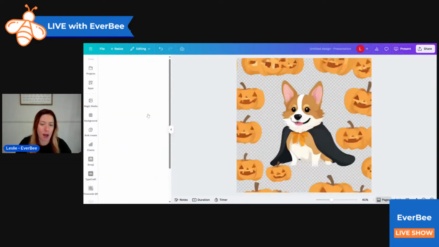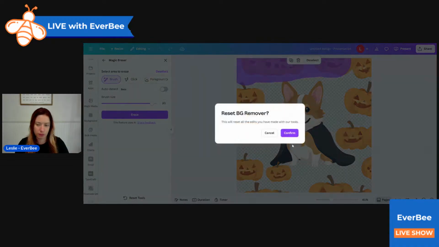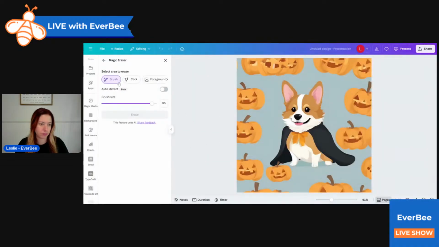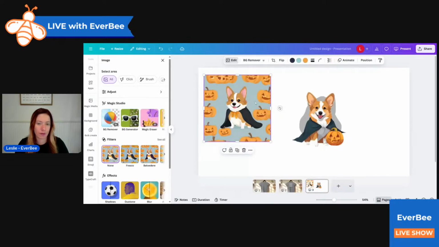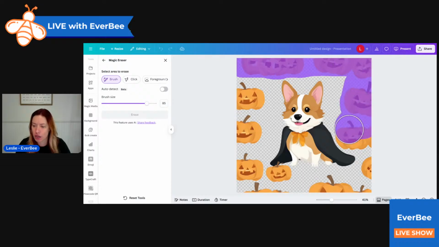I'm going to go to Magic Eraser real fast because I'm going to get rid of all of this stuff. And so it's just, oh, I just got rid of his ear. Poor little guy. Reset. Confirm. Poor little guy. I deleted his little ear. Let's do that again. All right, so magic eraser. Let's make this big, but not too big that I delete my little friend's ears. And I'm just going to get rid of all of this stuff because all I really want is him.